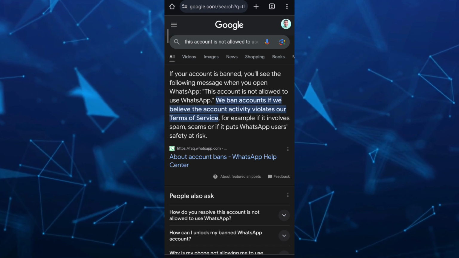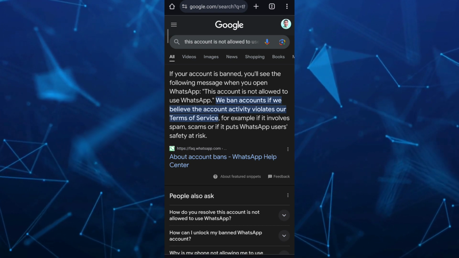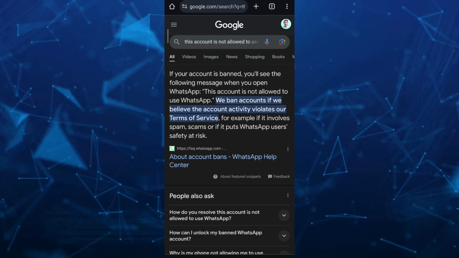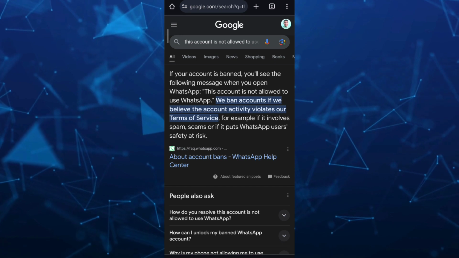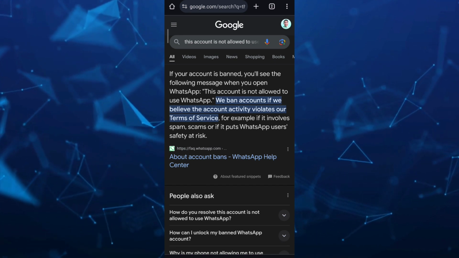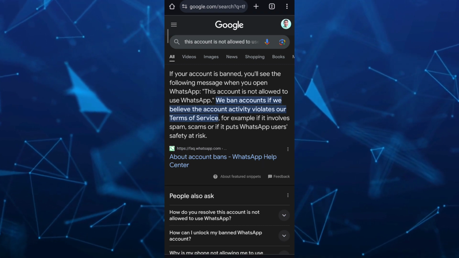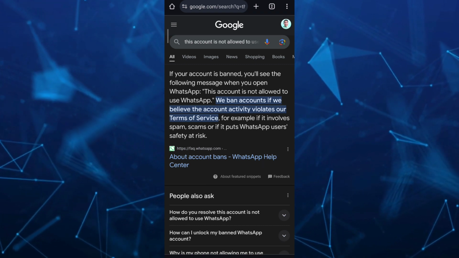They ban accounts if they believe the account activity violates the terms of service. For example, if it involves spam, scams, or it puts WhatsApp users' safety at risk. Basically, it is because you send too many calls or messages, or you are using unauthorized third-party applications.